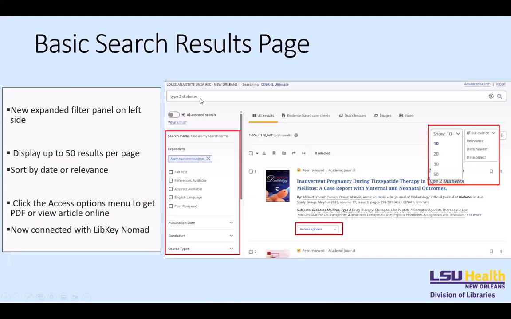All right, so now when you do a search, this is the new basic search results page. The main thing here is there's this new expanded filter panel on the left-hand side. I have another screen where I'll show more details of what all they offer on that now. Also over here, you can expand your display. The default is going to show you 10 results at a time. You can go up to 50. You can sort only by relevance or date of publication, either newest or oldest. So those you would select over here.